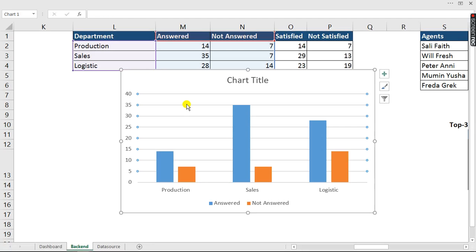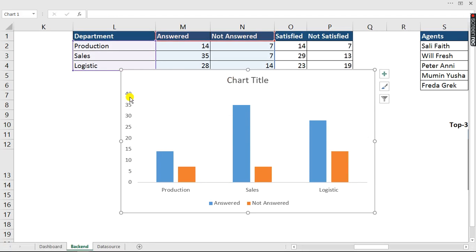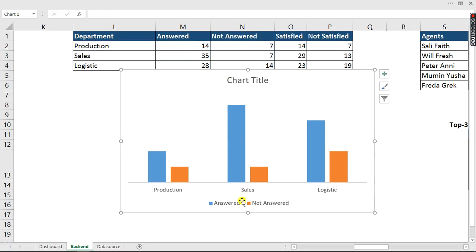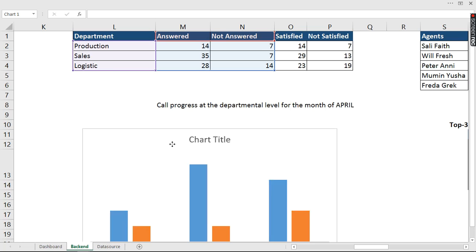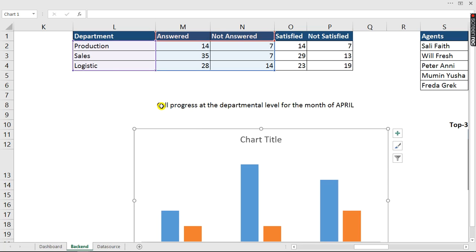I'm going to be removing any of this, so I don't want them. I'm going to bring this legend to the top. My legend should be at the top. Okay, let us leave the legend at the bottom. So now we have this here, which I'm going to link and show you how I did it.